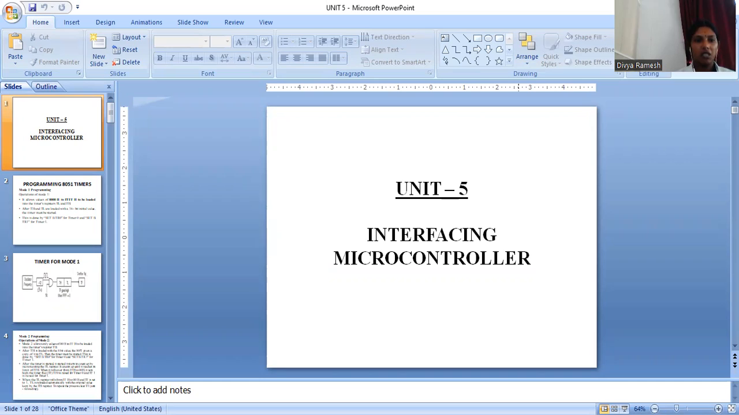The first topic will be programming 8051 timers and counters. So you are going to program timers and counters with the help of 8051. Generally, this programming will take two processes. The first one is your mode 1 operation, second one is your mode 2 operation. So you are going to feed the programs into a microcontroller in order to operate that 8051 as a timer and counter. So different programs for each timer and counter.